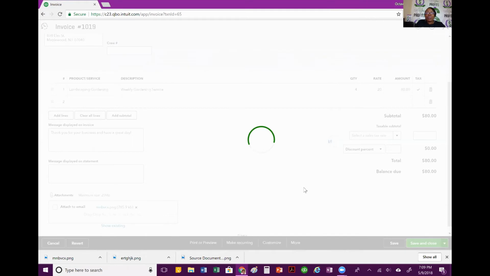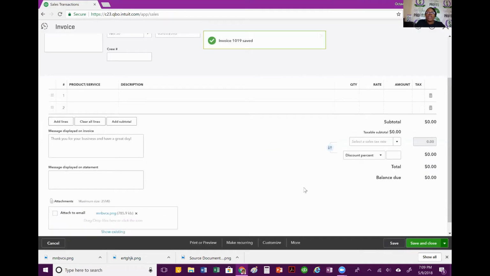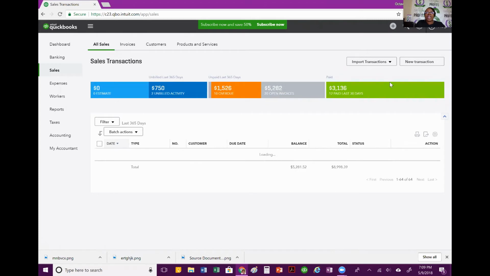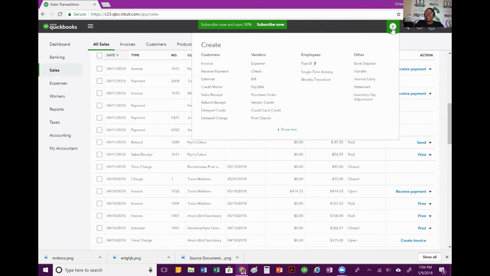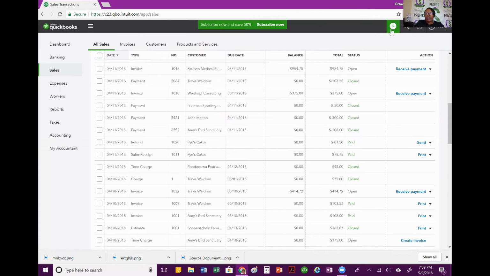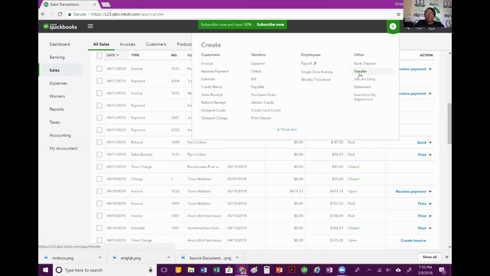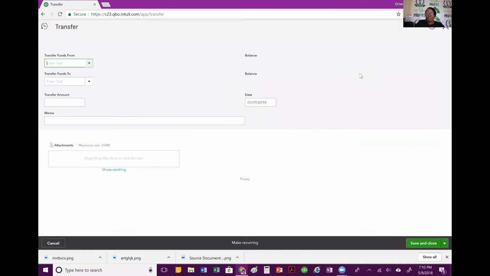The next thing we're going to do is attach the source document to a transfer. So say, for example, you are doing a transfer between your 2 bank accounts. Maybe you have a bank account and a credit card account, and you want to show why you made a transfer from one to the other. If you click this plus icon here and click on transfer, it's going to give you another drop-down view. And the same as with the invoices, all you have to do is either drag or drop or click inside of here to attach your documents.